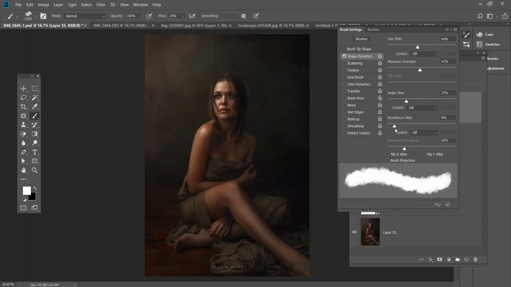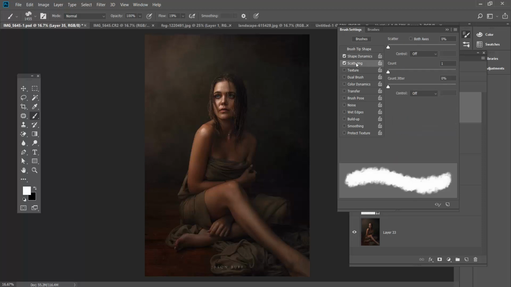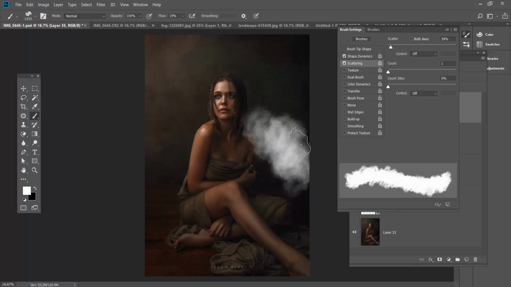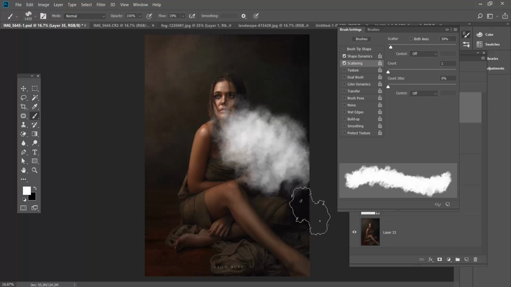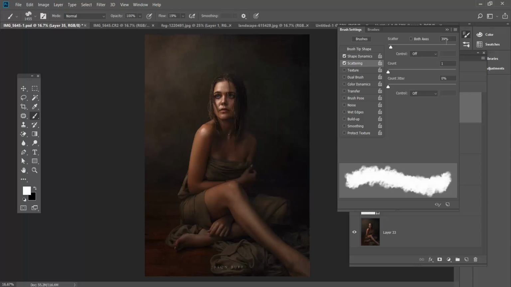Roundness, I want maybe just a little bit. Scattering, I don't want to do too much, but just a little bit. Count is how many it's going to add in a row. Count jitter, I'm not going to use that. Okay, so now let's see what we got. You see that now every time you draw on here, it's changing the dynamics of the brush, so it actually looks fairly natural.